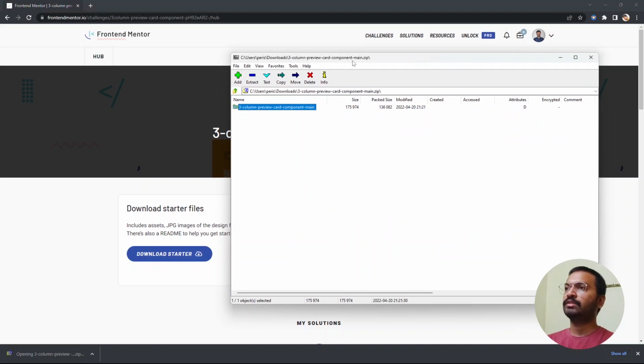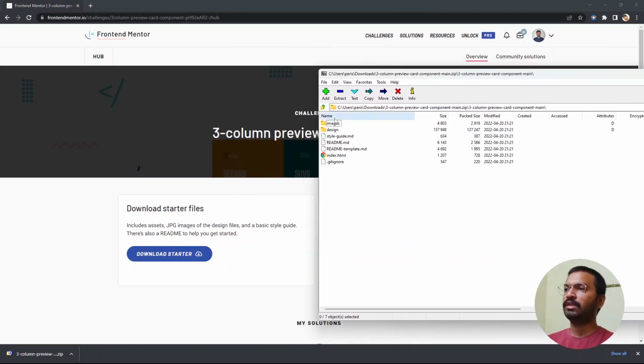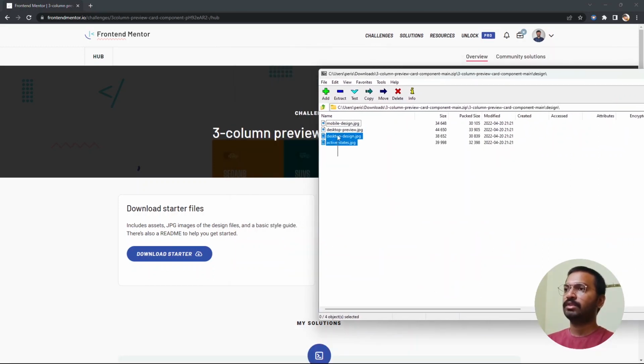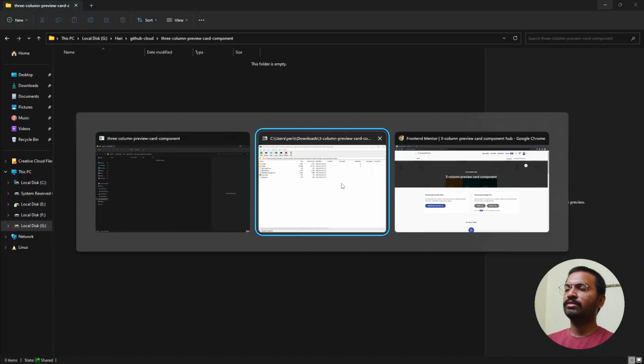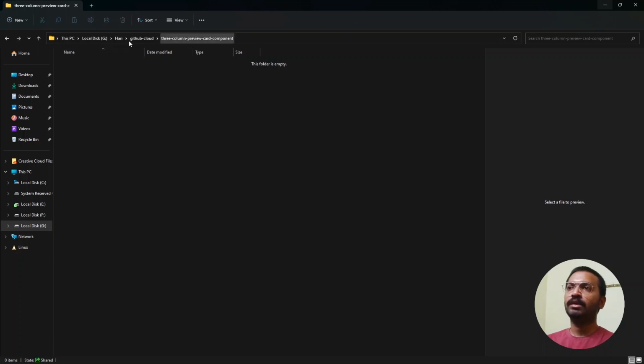Okay, I'm going to open this one. So this has all the design elements. I mean these are design previews and all the images which they have used in the mockup, and all the readme guides, style guides, just for the colors and everything. So what I'm going to do is I'm going to open up my folder which I've created for this.